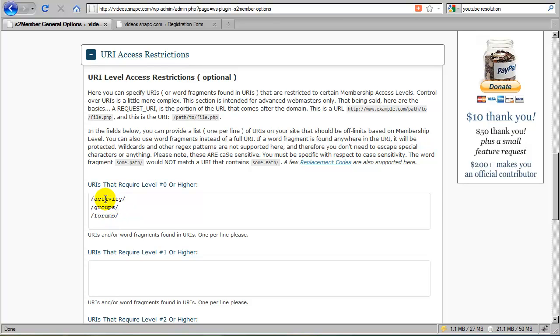BuddyPress installation that contain the word activity, this fragment, in them. So if I just put in the activity fragment, if that fragment is found anywhere in the path of the file, then s2Member will require that you have level 0 access to access that. So if you wanted to shut down BuddyPress to anyone who is not logged in, then you would just put all of those URI slugs here, and that would force s2Member to protect those specific areas of your site, whether there was just one URL or this word fragment would exist in multiple URLs.